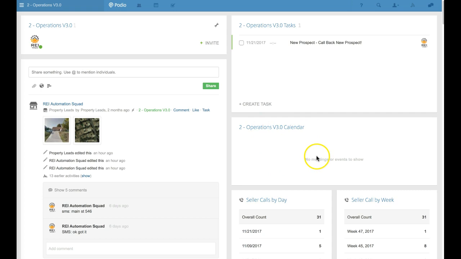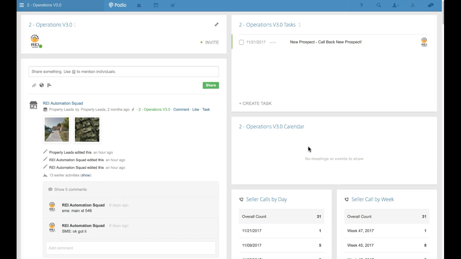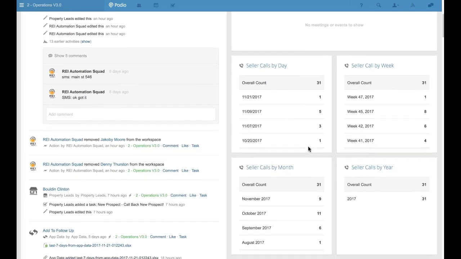The calendar, things like the offer expiration or the closing date, if you have an appointment, all that shows up on this calendar. You have the ability to connect it to a Google Calendar as well. We can help you with that. And then down here on the right, you have some reports. So I'll kind of scroll through that.